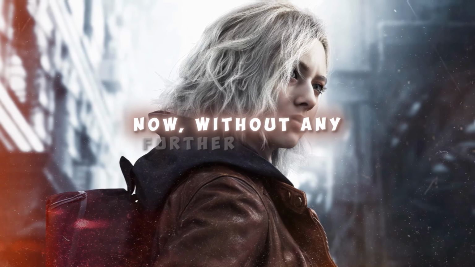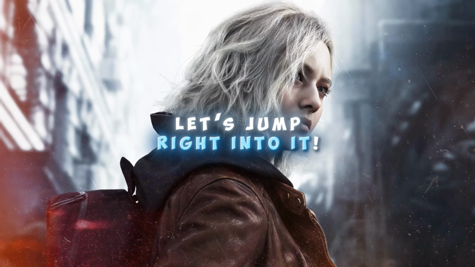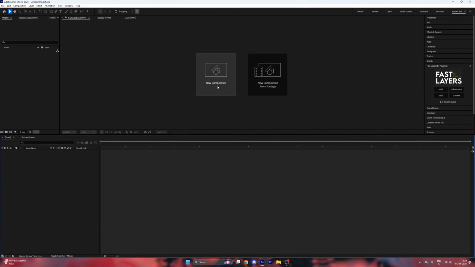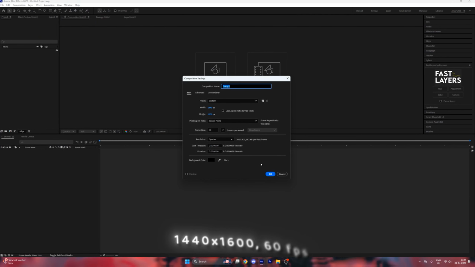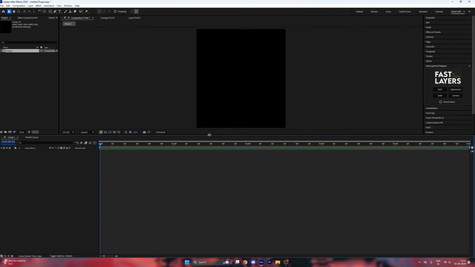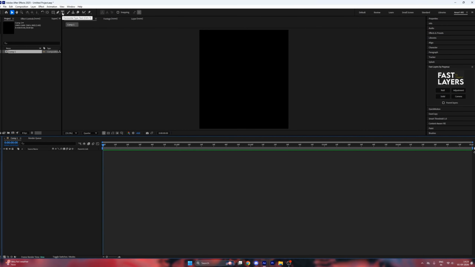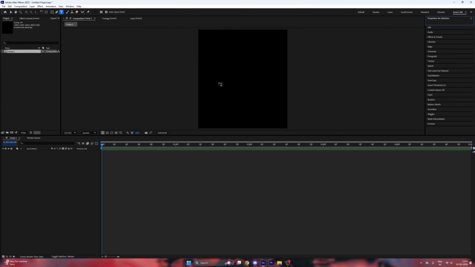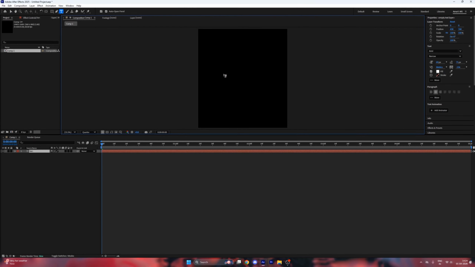Now, without any further delay, let's jump right into it. First, open After Effects and create a new composition. You can just copy my settings. After that, we need to create a text layer. For that, click on this T icon right here, then type your text.